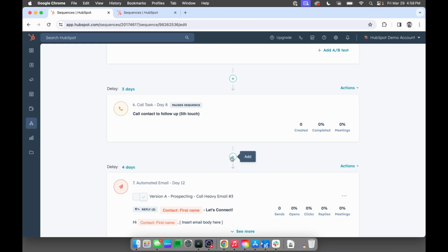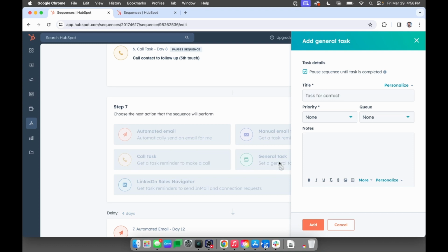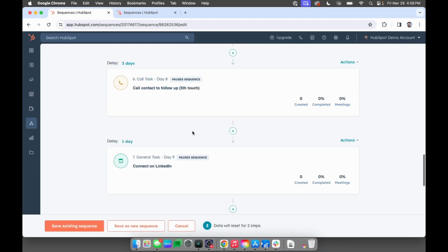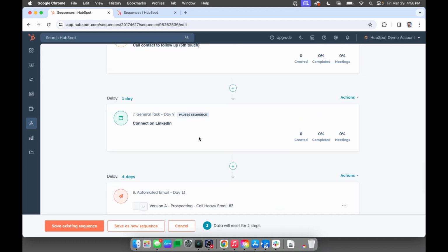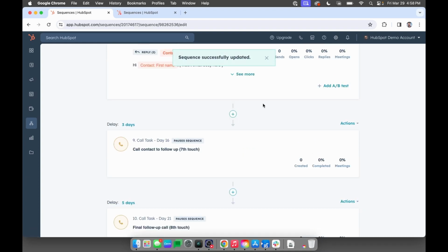Let's say after a while, I want to connect with this person on LinkedIn. I can either use my LinkedIn Sales Navigator connection to do that, or I can just set a general task and I can say, hey, let's connect to this person on LinkedIn. And add that. So boom, now I've got one more action in my, or one more task rather, in my sequence. I can save that, I can enroll people, etc.